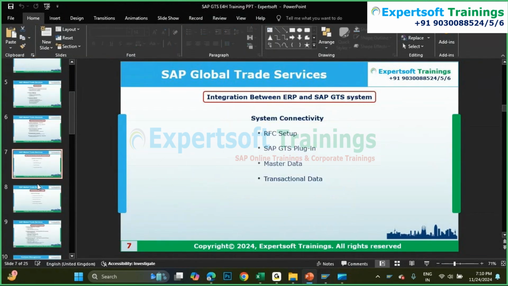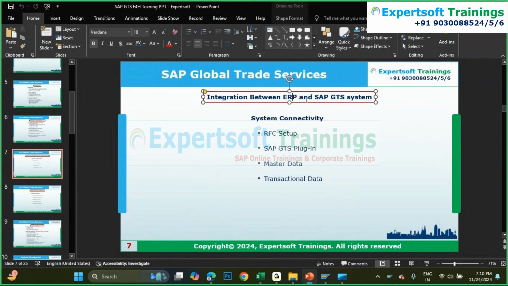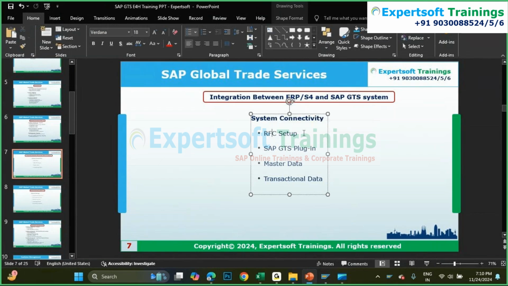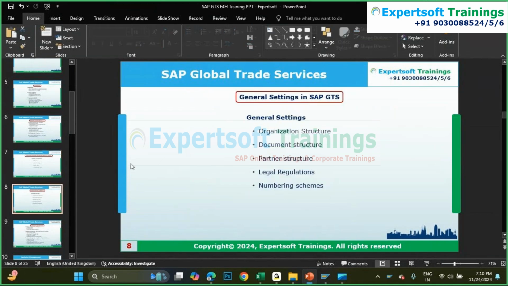Okay, and we will also talk about how the system communication works between GTS and S4. As I mentioned, we can connect with multiple feeder systems, whether it's ERP or S4, any feeder system. How are we able to connect to the GTS system? That's why, as I mentioned, it's RFC, so we mentioned the RFC setup, how the plugins work, what master data should be transferred, and what kind of transaction data needs to be transferred. We also talk about organization structure, document structure, partner, legal control, legal regulation, numbering schema, and lots of other aspects of it.